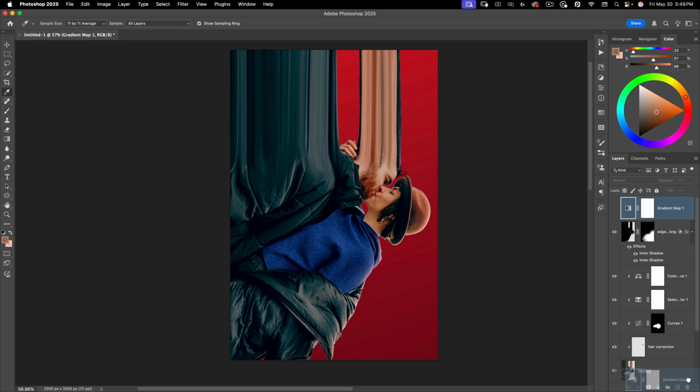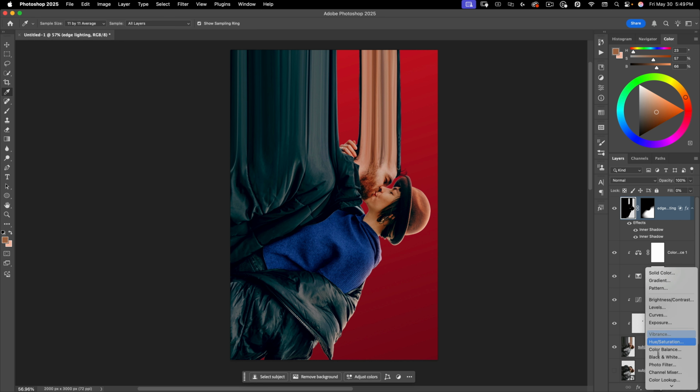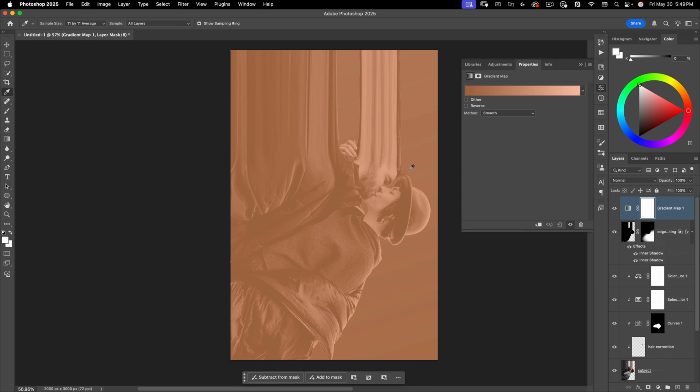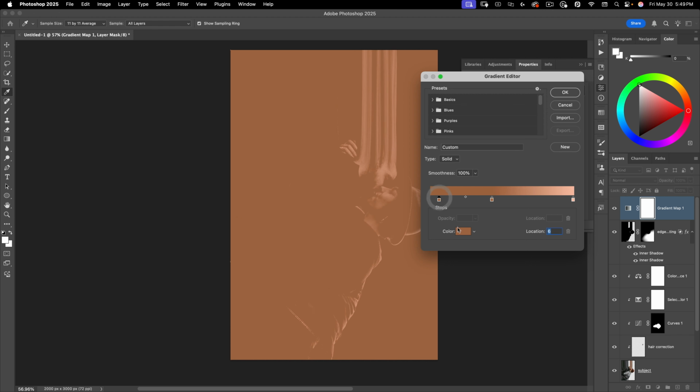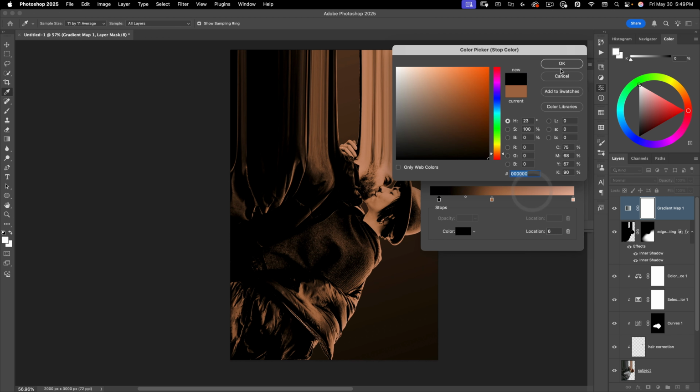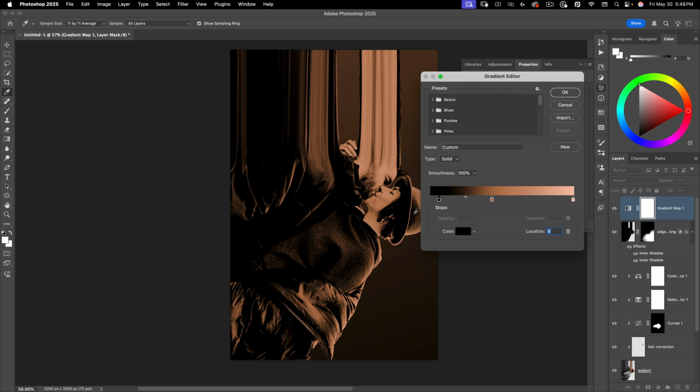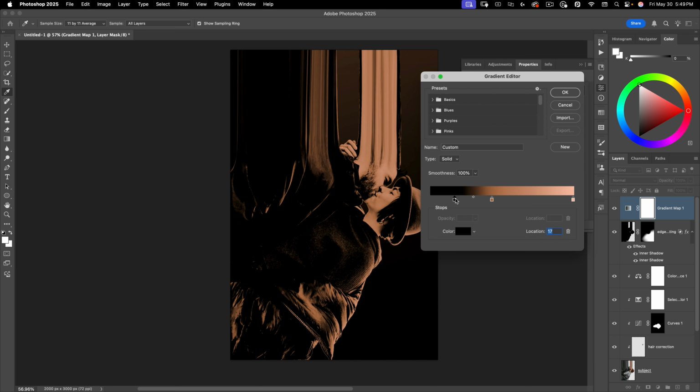And now if we add a gradient map, it's going to take those and apply them to our gradient map like so. And then what I'm going to do is take this and just push it really to about there and add a black one here, because I really just want this color in these highlights. So something like this.